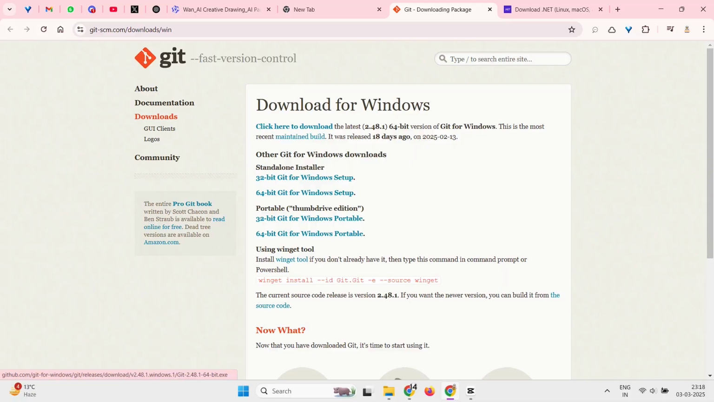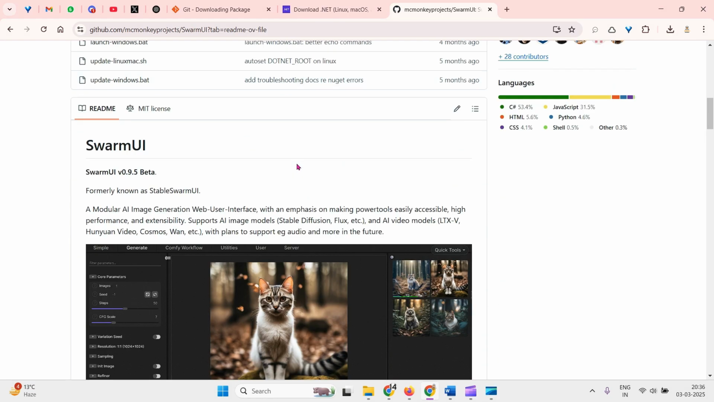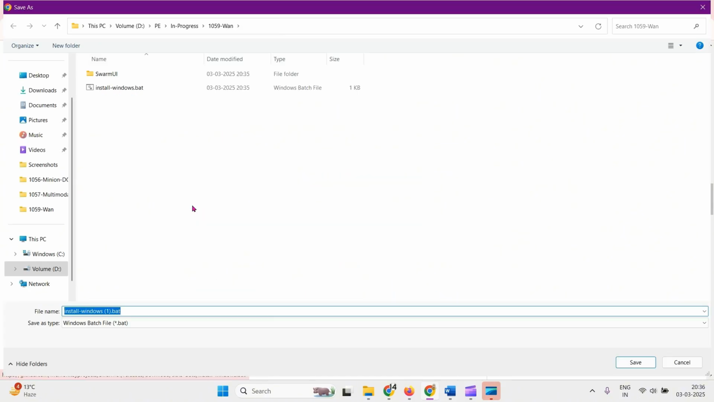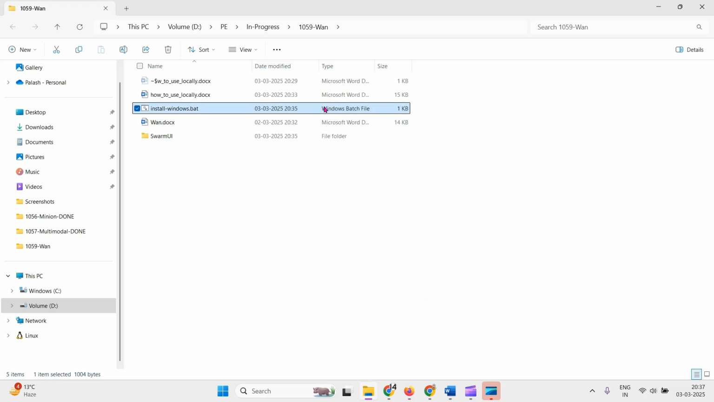So first of all, you need to install Git. So go ahead and download Git for Windows. Then you need to install .NET 8.0 as well for Windows. You need to go to SwarmUI and then download this thing. We have the installer for Windows. You can just download the installer. Keep it in a folder where there is space in that drive. I'm going to put it on the D drive.